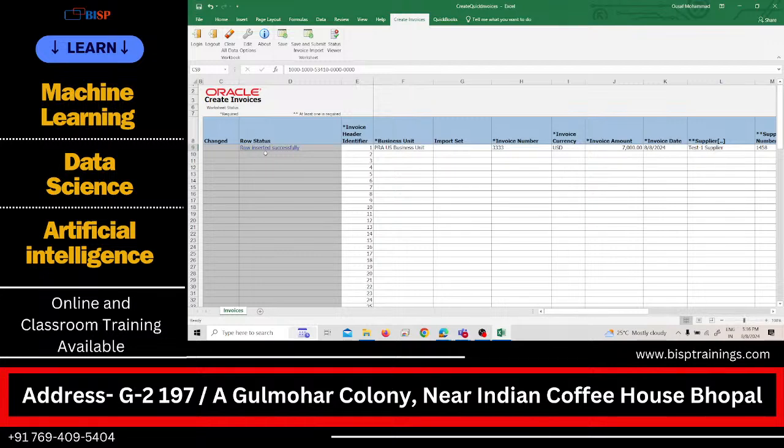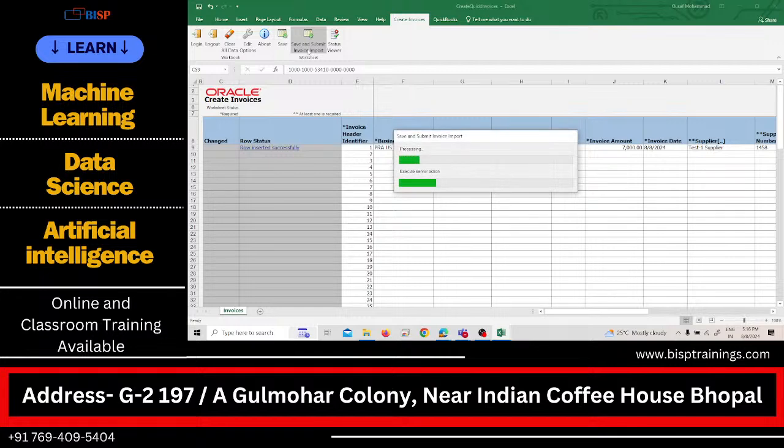Okay, so the rows have been inserted successfully. After this we have to click on Save and Submit Invoice Import. It means that it will be imported into this application.